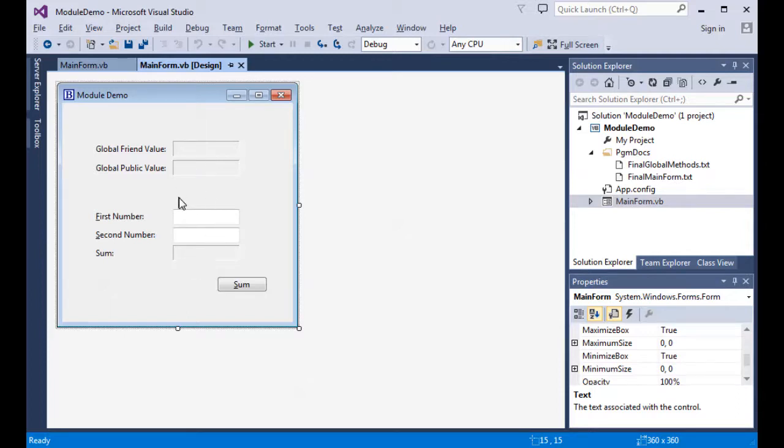So let's take a look at coding this. And one area that we want to begin with is looking at these particular events here, and I'm going to start off by double clicking on the form to create the form load event, and then we'll look at referencing these variables.